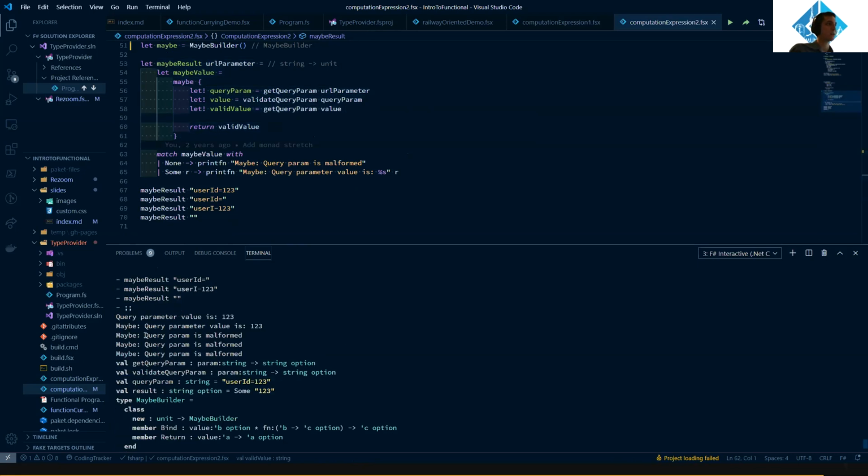And it works just as well. So now we have, in this case, query parameter value is 123. In this case, malformed, malformed, malformed. And I would say that this is a lot easier to read. And that's a monad. That's a lot simpler than if you were to read what the type theory people say about it.